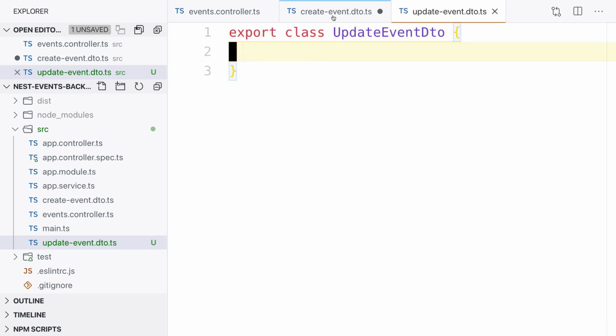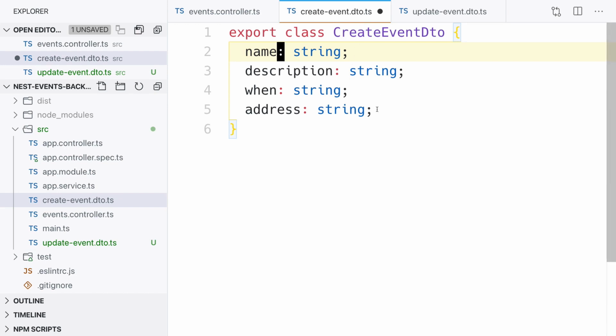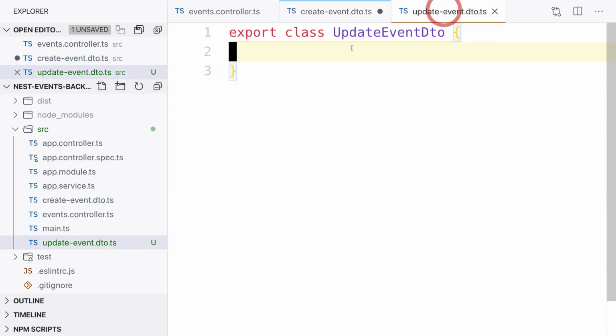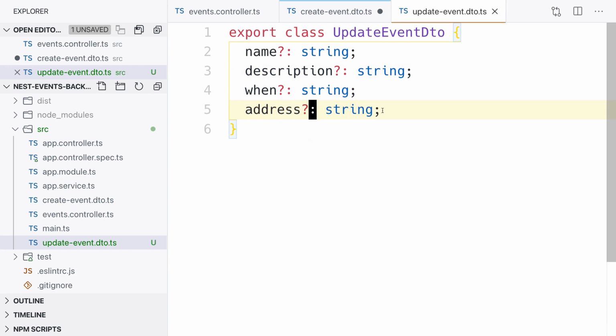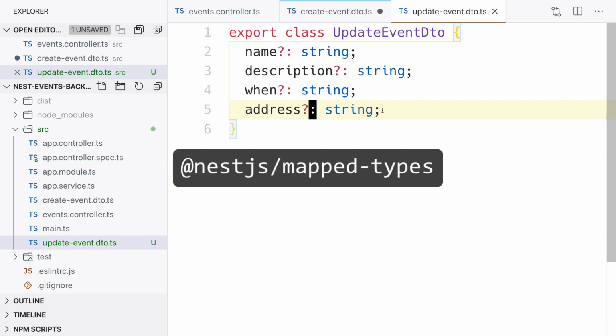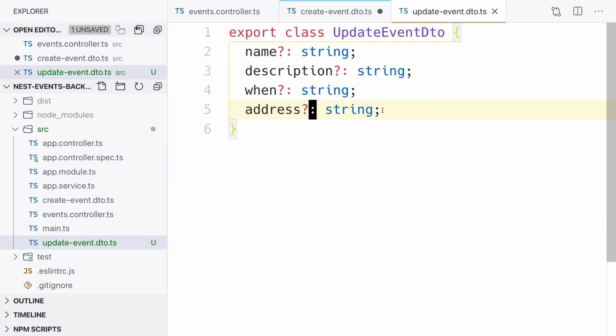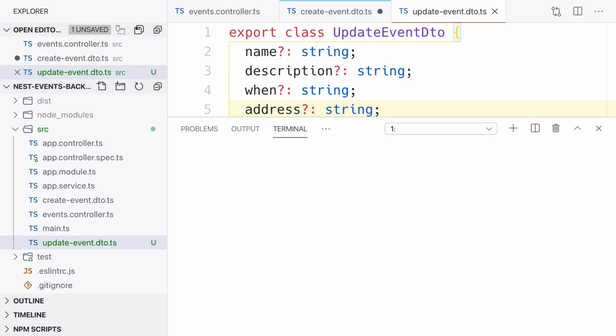Now you can copy all the properties from this class inside the update event DTO class and then make all those properties optional. This would work, however, TypeScript gives you a lot of options when defining types. For example, Nest.js has this mapped types package that you can use here. So let's start by installing it and then we will get to how it can help us write less code.